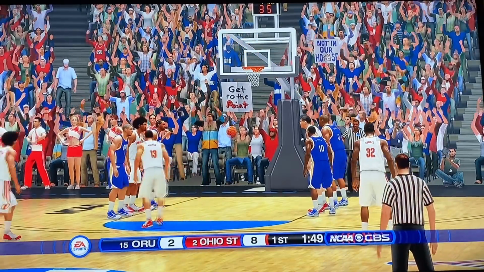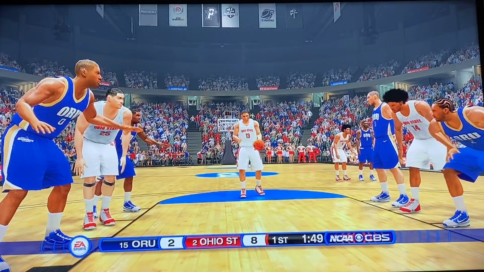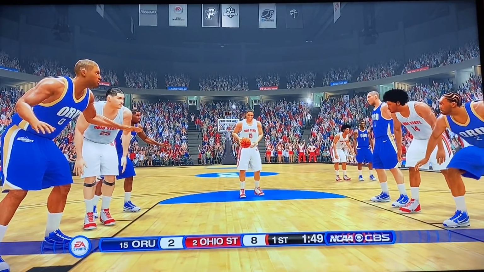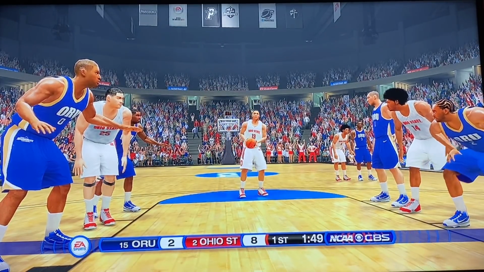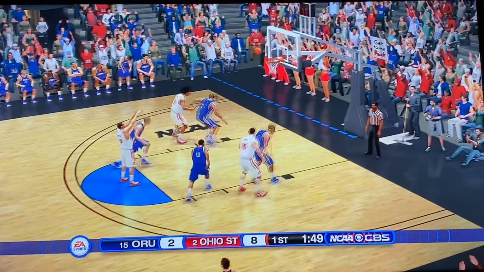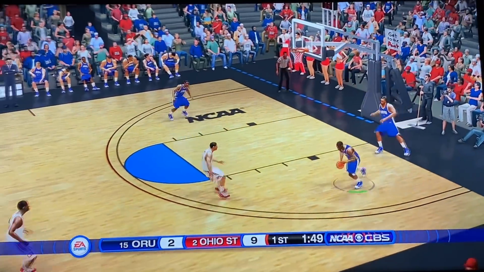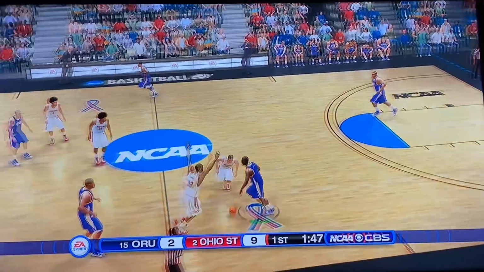But he misses the first free throw. Luckily, it doesn't look like it's going to matter, but you never know. Once the second half rolls around, maybe Oral Roberts will go on a run. Walker does net the second shot, though. Now Ohio State is up 9-2.